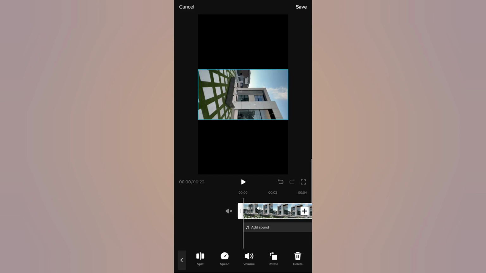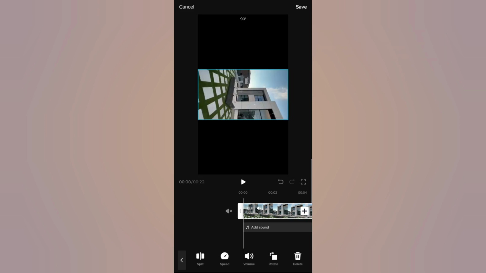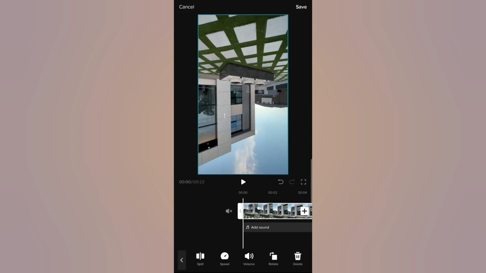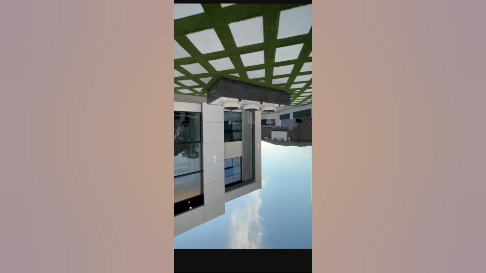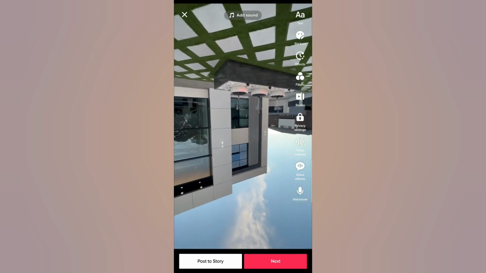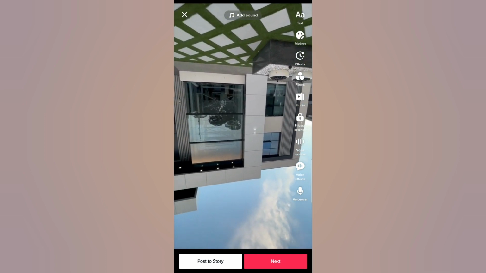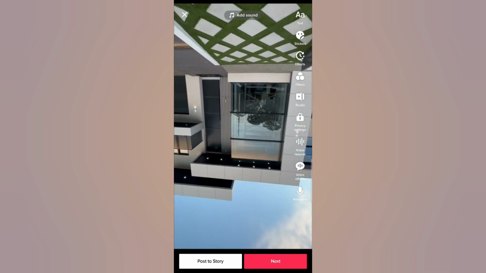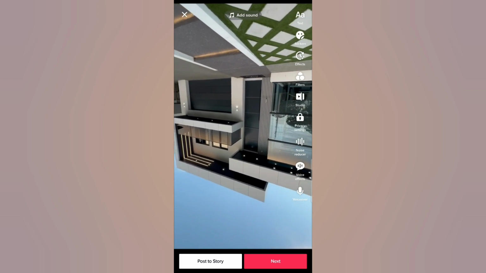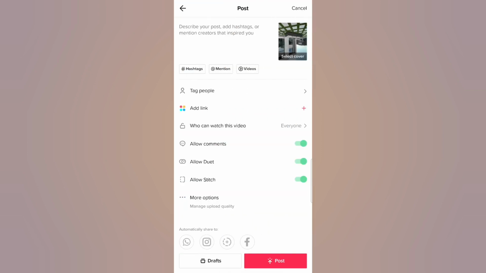As you can see, it gives you the degrees, so 90 degrees, 180 degrees, and 270 degrees, and stuff like that. So once you have chosen the direction and the angle you want, click on Save at the top right of the screen, and then continue to edit your video as you usually do by adding text and stickers and effects and music and stuff like that. And once you're done, click on Next, and then share your videos as you usually do.